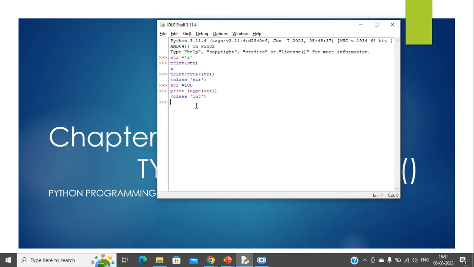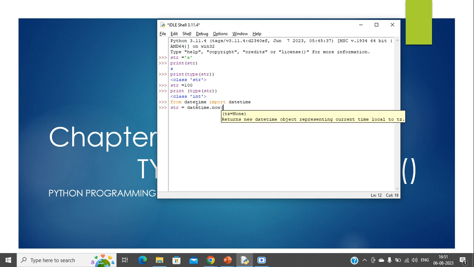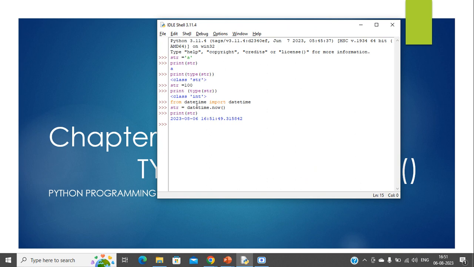Now if you want to see the datetime, how it works. For datetime, from datetime import datetime. First we are importing it, and then str equals datetime dot now. If you print this, it will display the time. Now I want to find out the format. Now see, type of str. So this is date with the time. Because of that it is displaying like this.